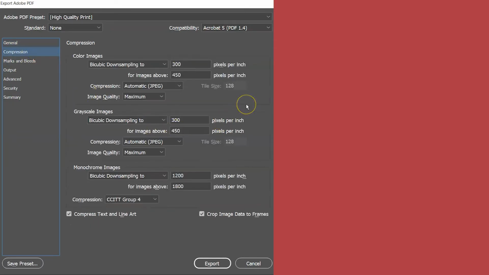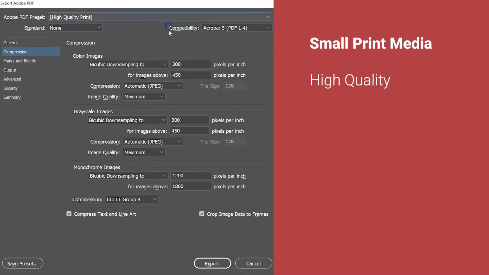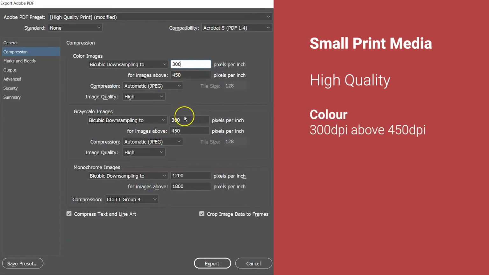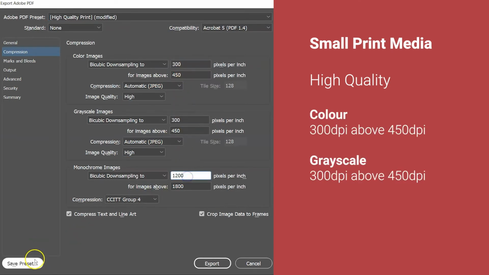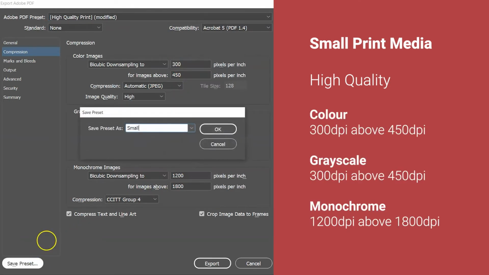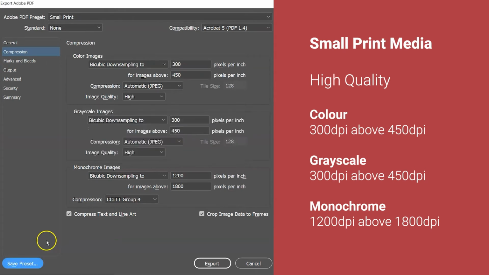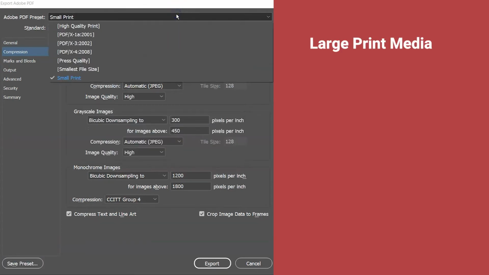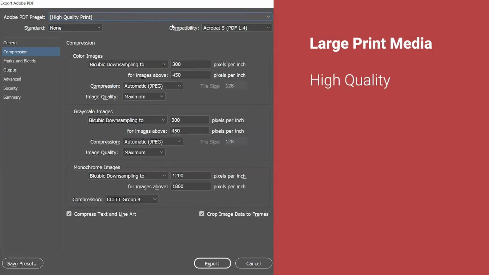Here are a few recommendations for different export types. For small print media, such as letter and tabloid sizes, start with the high quality preset and set image quality for color and grayscale images to high. Keep the bicubic downsamples for color, grayscale, and monochrome as is. Save the export.